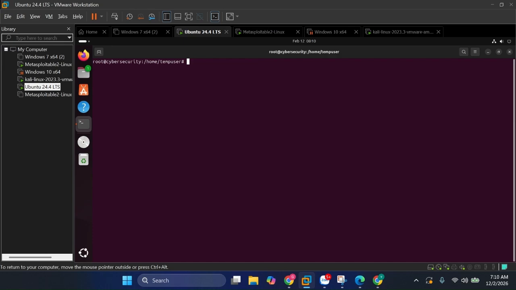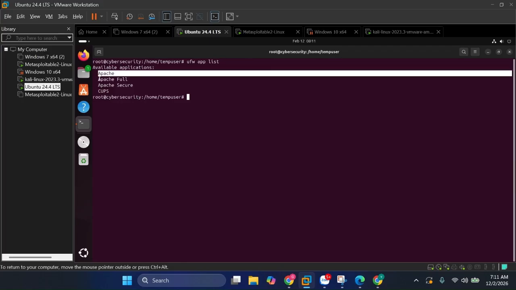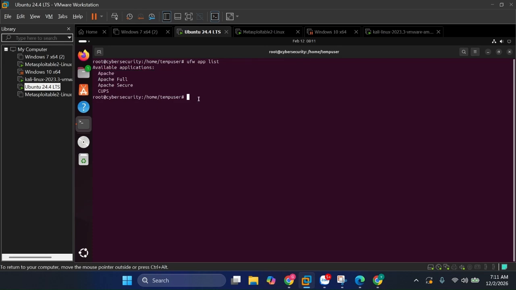So I'm going to do Uncomplicated Firewall, and I am going to do app, then list. I want to see the list of applications that are running on my Ubuntu system. And you can see that we have Apache, Apache Full, Apache Secure, and then we have CUPS. Now, we want to explicitly grant access to Apache, but not grant access to these other applications. So this is the case where you're doing application filtering and not port filtering.